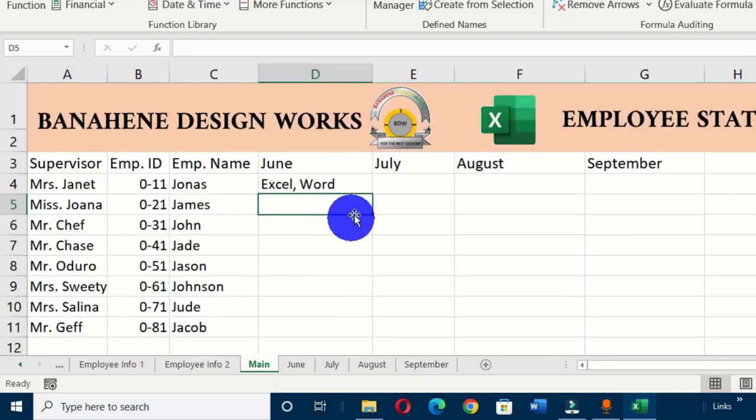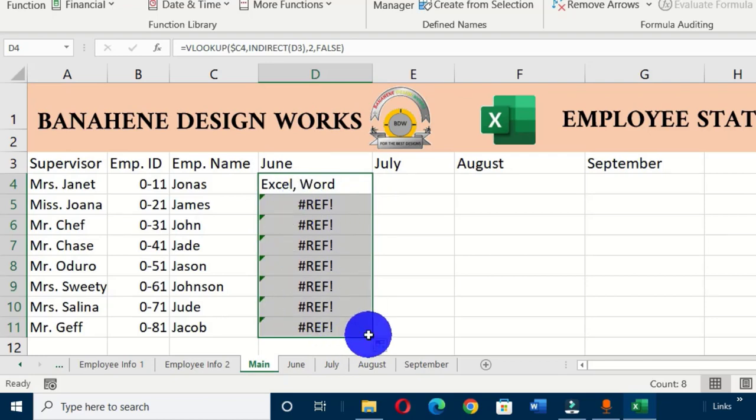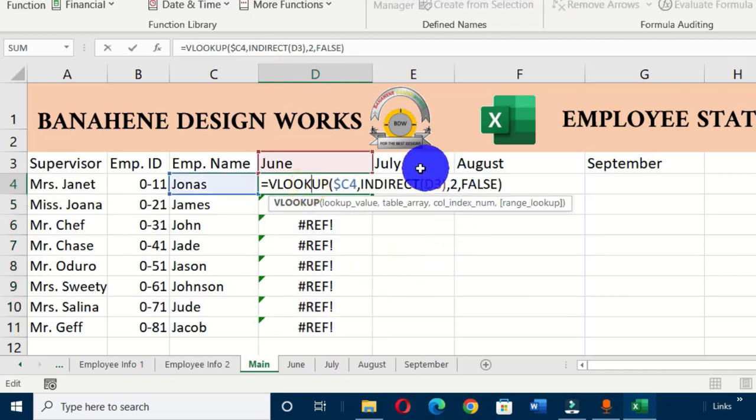Now if I drag this down, I get this error, and this error is obtained because in our function we have some errors which we committed. So to fix that error, move back to our first cell with the formula, then we double click, and when we come to the indirect function, we have this D3 and this is D3, and because we want to pull out all the trainees under June, we have to fix the row number and release the column letter.